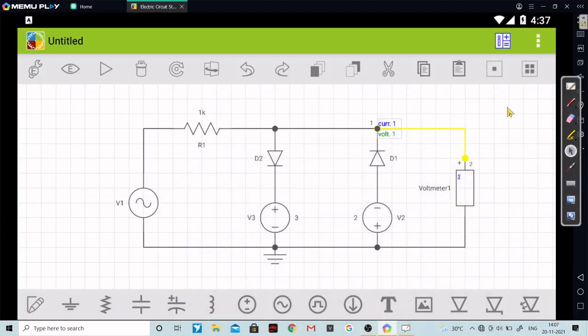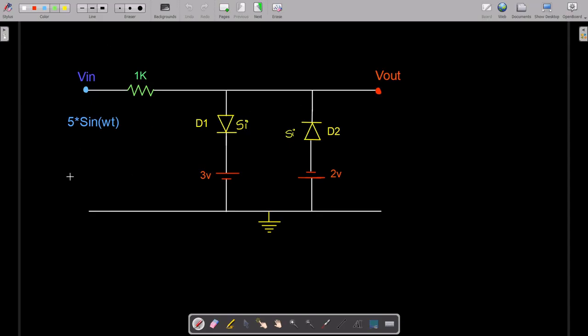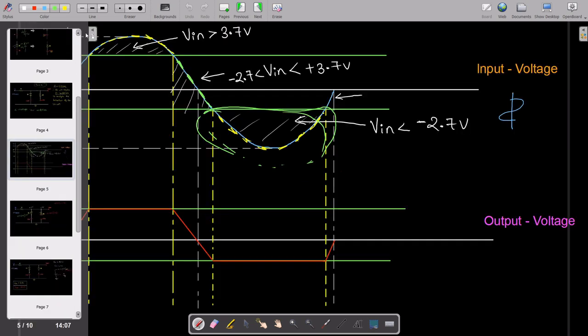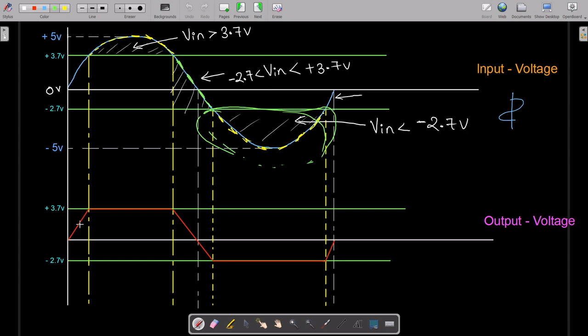So hello dear students, welcome to the new video of the course. In this particular video we are going to simulate the circuit which we had seen in the previous video, and we had just drawn the output waveform. We had just deduced the output waveform, and we need to check whether for this particular input waveform we are getting the same kind of output waveform or not.